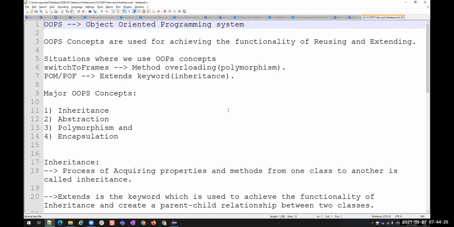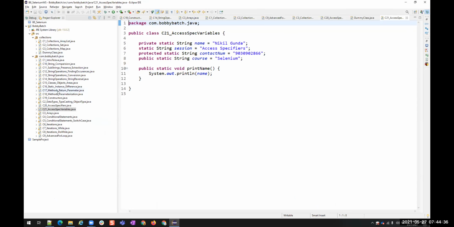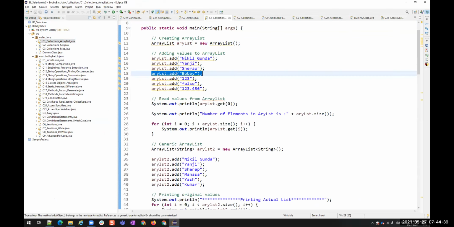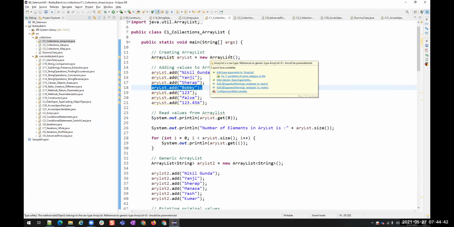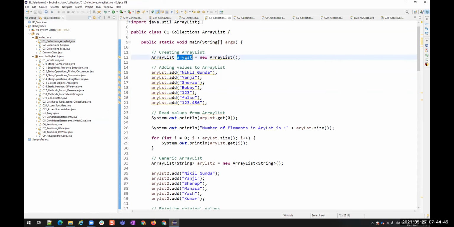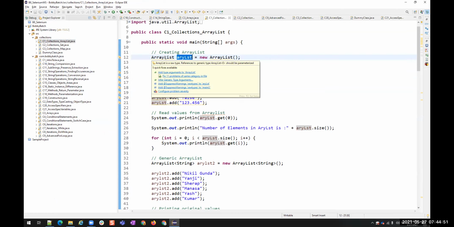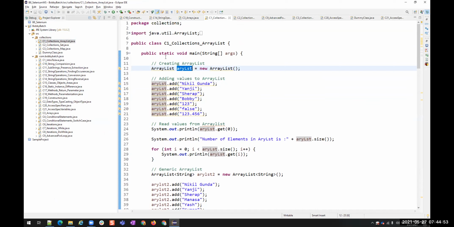It makes our life easy by allowing us to create real-time entities and access them with the help of objects. Now we are able to create objects and access those variables outside of the packages or inside of the packages, right? ArrayList is a class, and I was able to create an object for it. ArrayList is from the java.util package, but I'm able to access it inside the collections package.